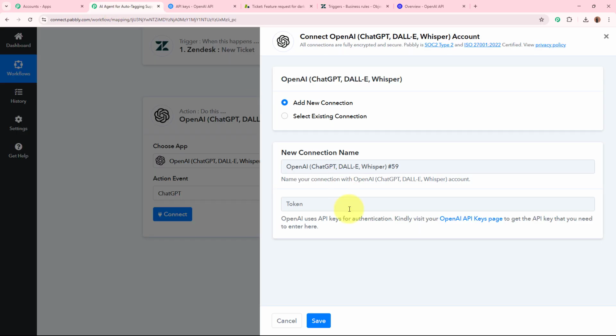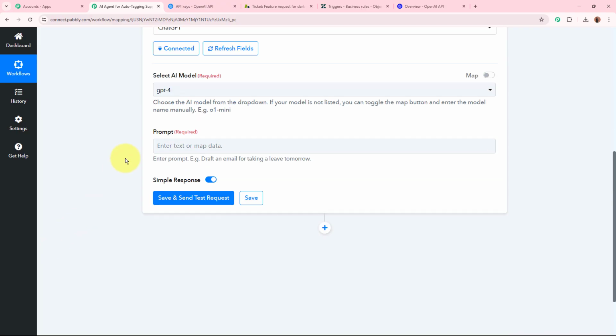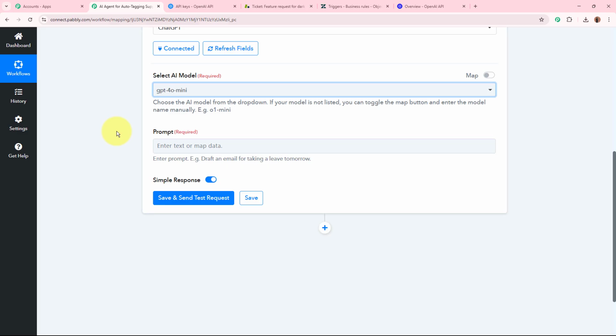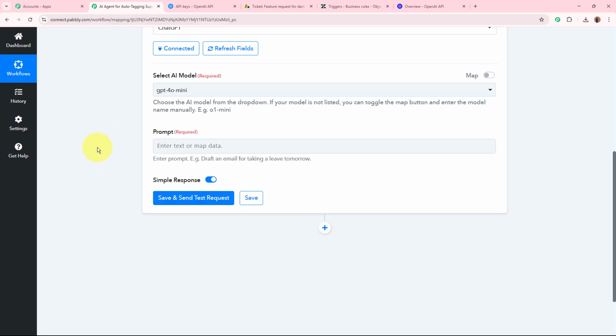Token is created, copy it from here and paste it in this field and click on the submit button right here. OpenAI has now been successfully connected to Pabbly Connect. After connecting, firstly, it is asking for me to select the AI model, for which I'm going to select as GPT-4o Mini. If you want to use any other AI models, you can select it from this drop down right here.